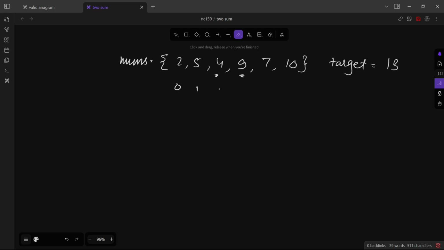Let's just give their indices quickly. So in this case, we have to return 2, 3. Now this can be in any order, like 2, 3 or 3, 2. It doesn't need to be sorted.